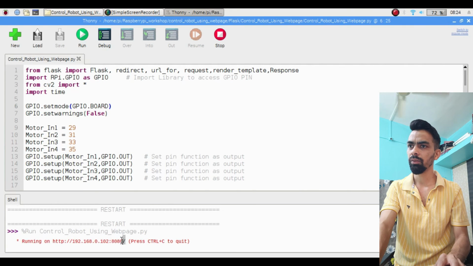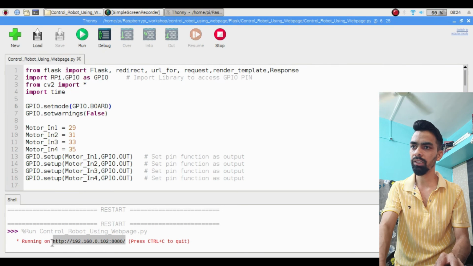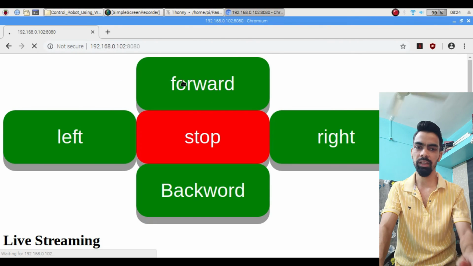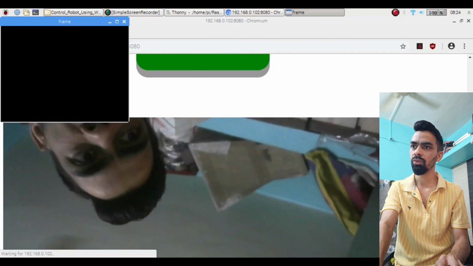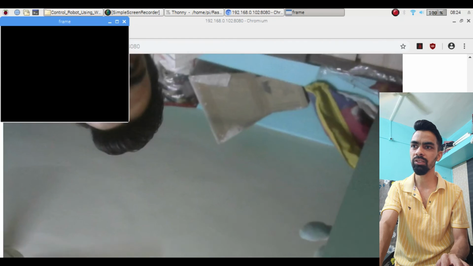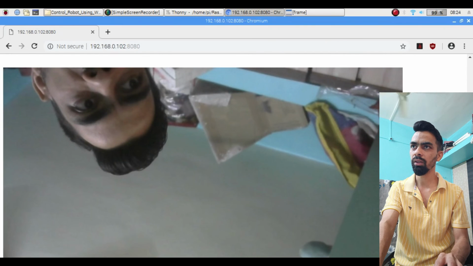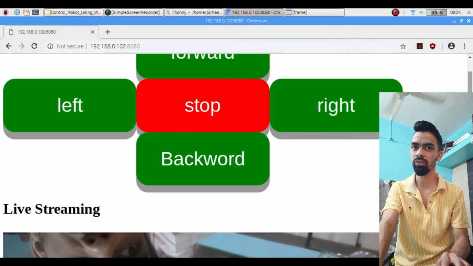Once it runs, you can copy the address to your web page, like on your mobile application or laptop, anywhere, just to verify whether your program is working or not. Just go to the browser, any browser, paste that address here and press enter. Once you press enter, you can see the application is working right now, and I can see the live feed on that application.